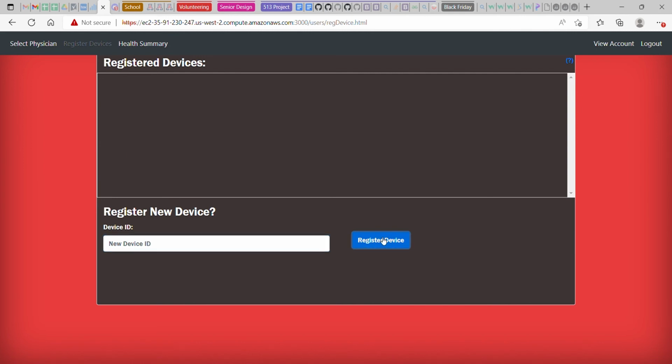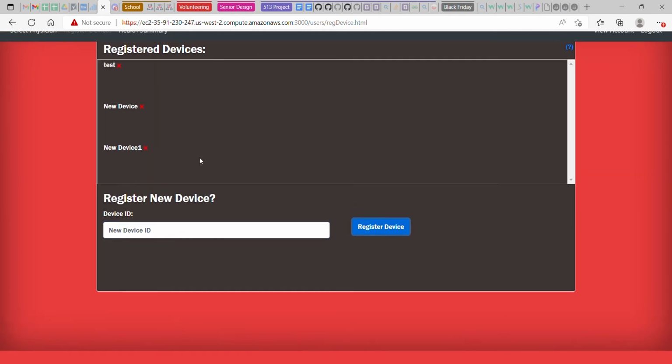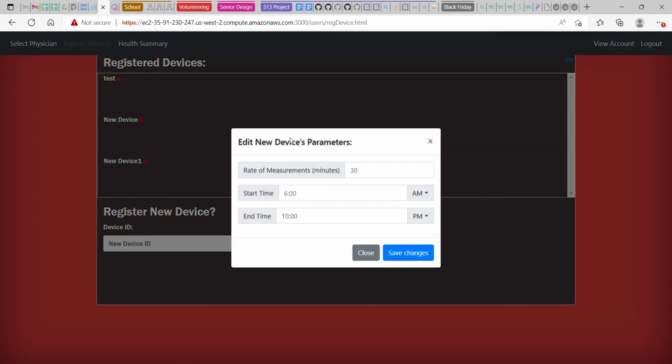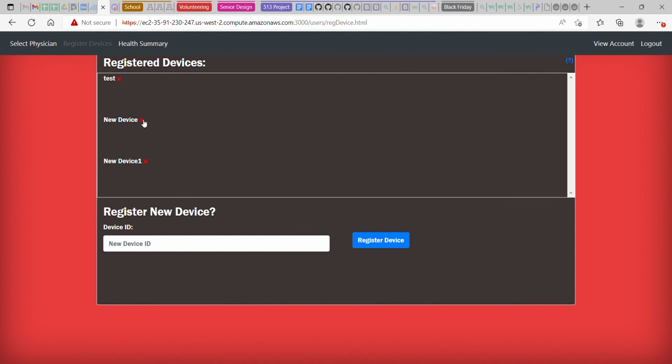So let's add another register here. And so we see that our page is populated with those, and we can edit those device parameters as well. But if we click these X's here, then we can go ahead and remove them.